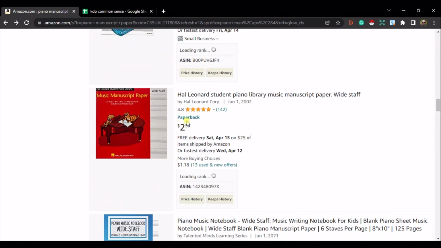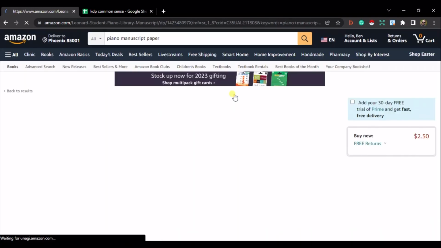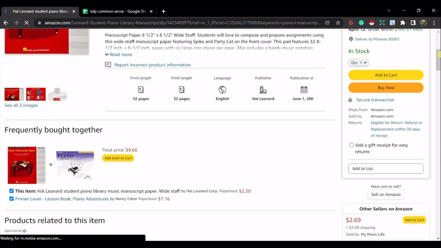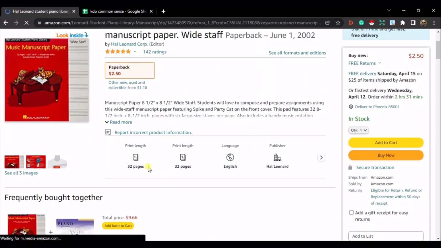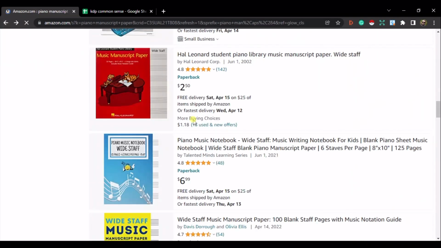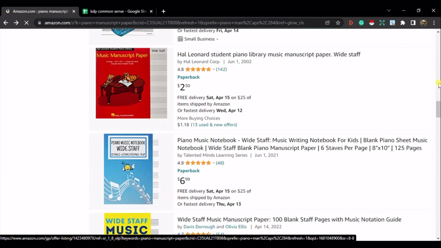Now, this is an interesting one. Why is this being sold for $2.50? That's a strange one. It's probably for kids or has a really low page count. So let's have a look. Oh, there we go. That has a very low page count. So this is for someone who just needs a few pages here or there. So they're trying to beat people on price there. Never mind, that's not a direct competitor for us.